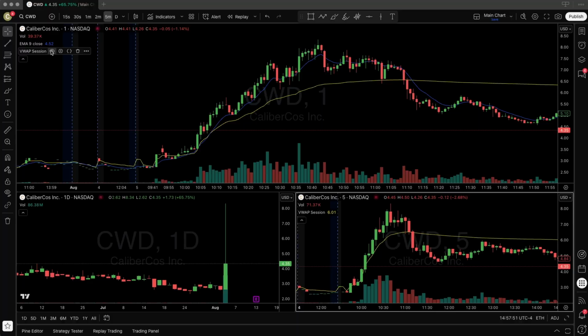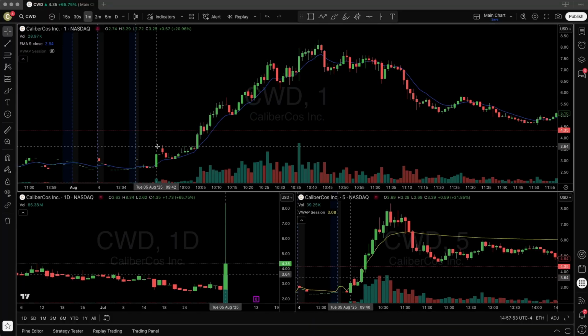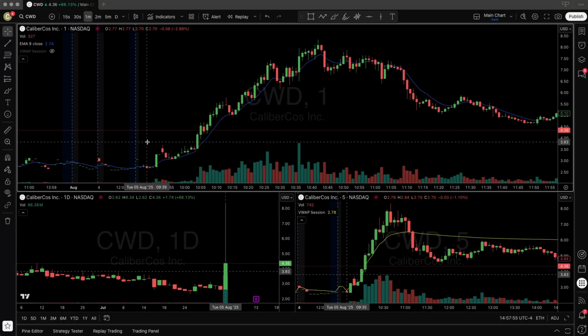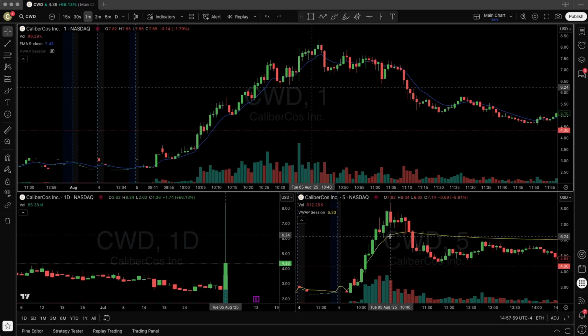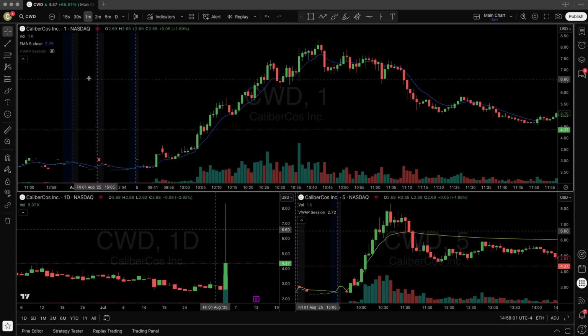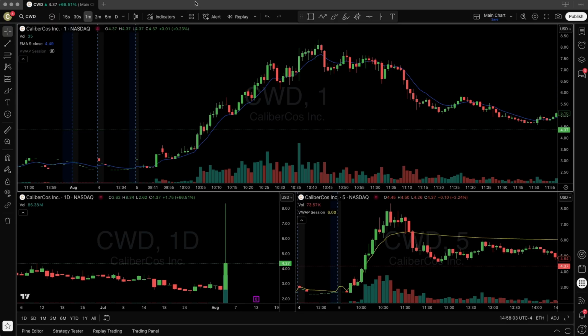So that is how I have the chart set up. And also, I like to have my charts as clean as possible. So the 9 EMA is on the 1 minute and the VWAP is on the 5 minute. I just try to keep my charts as clean as possible because I don't want it to get cluttered with a bunch of indicators. So that is really all we need to do.